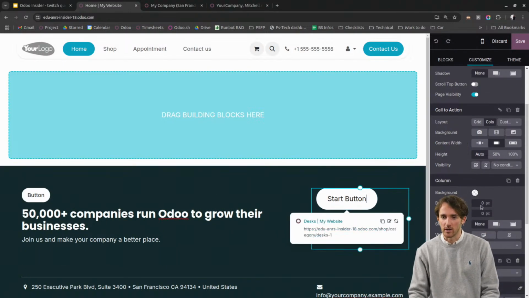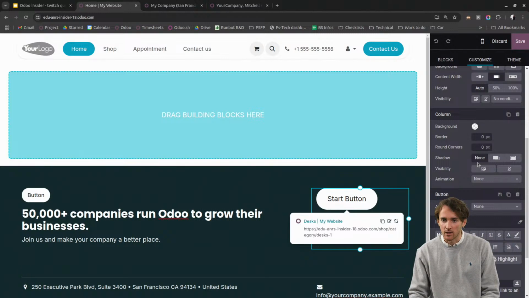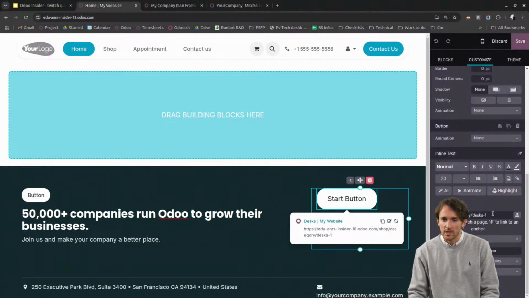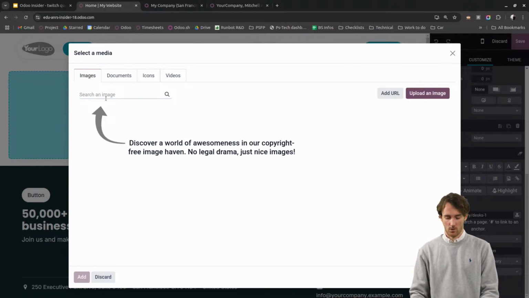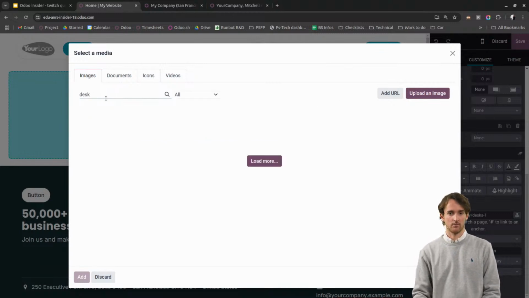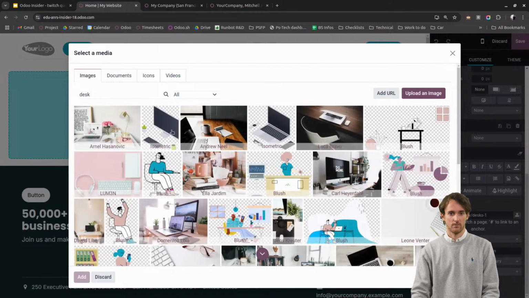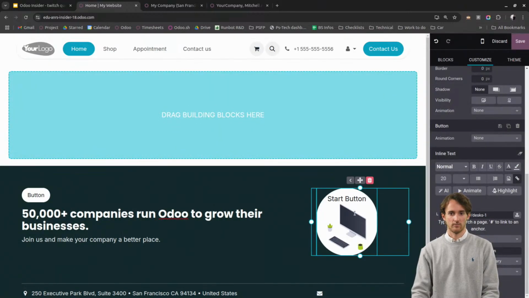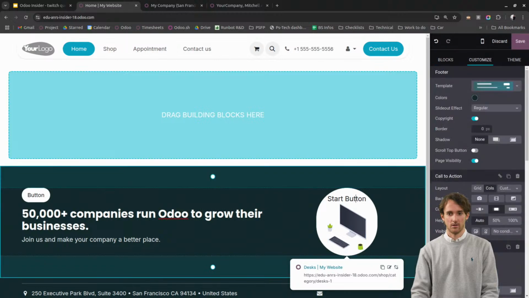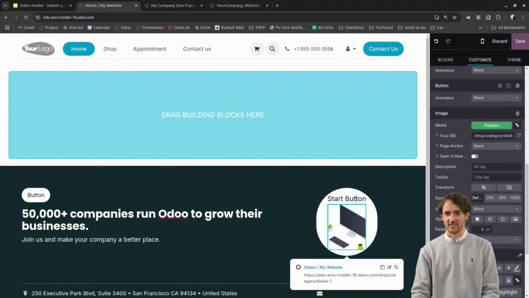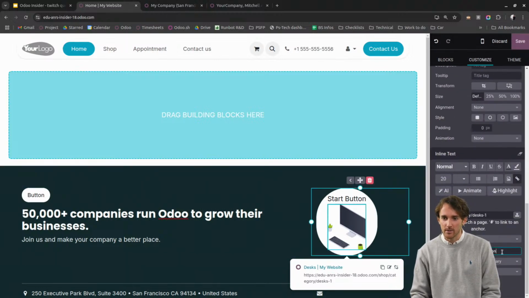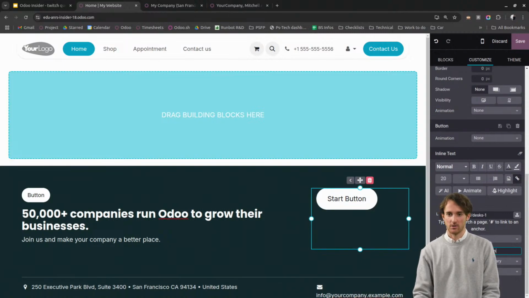I'm not sure there's a way you can change the background as well. Of course, you can not really, let's say, add a picture. So here I see insert media, but let's say desk. Okay, let's try. If I just remove the name of the button.